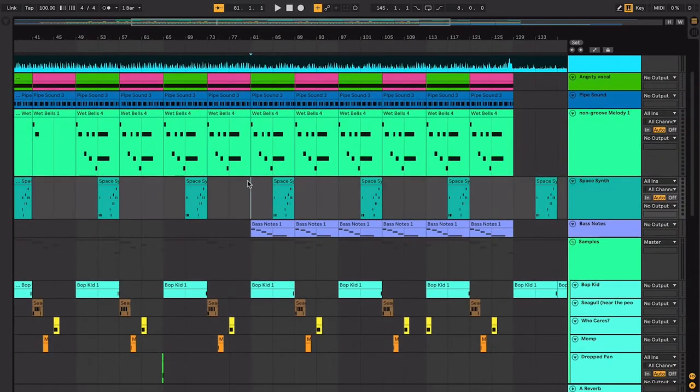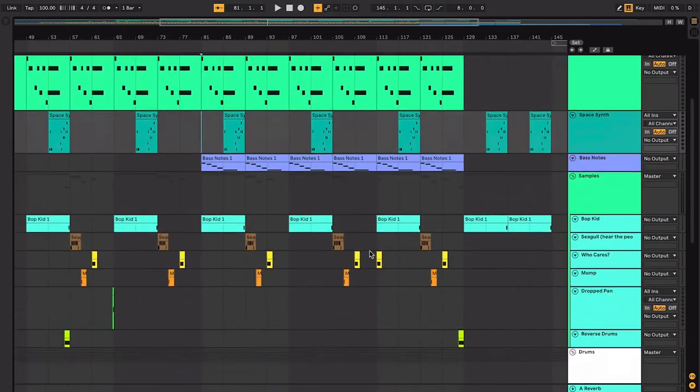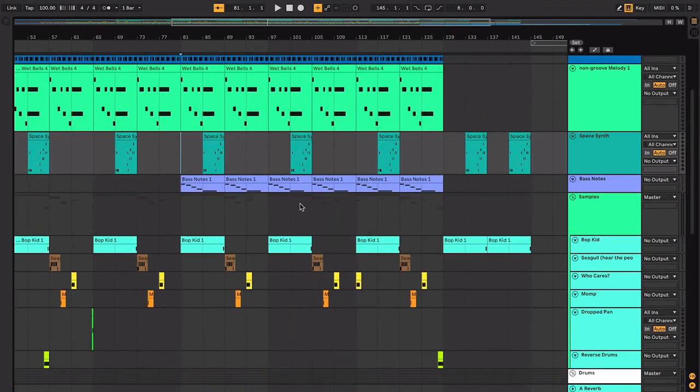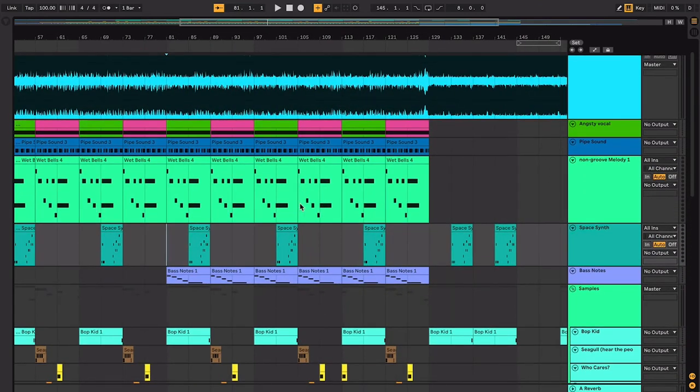Now we're getting another change. They're going to add a bass line. But then they're just going to let this loop with the bass line ride for a long time. So let's listen.